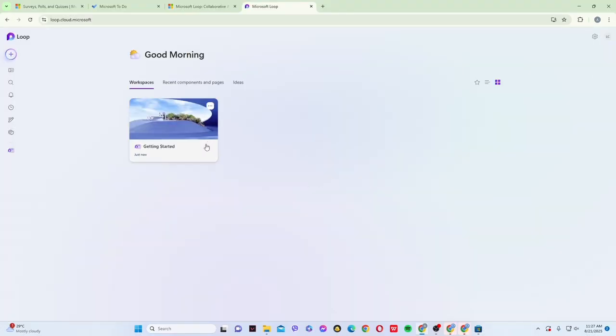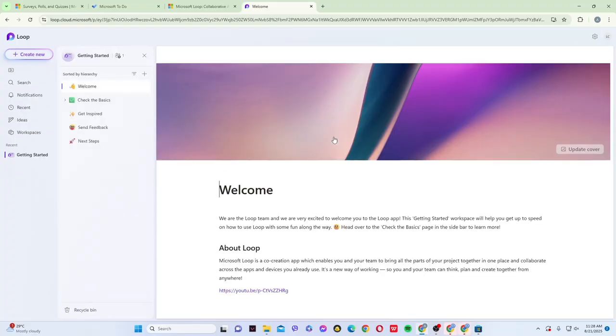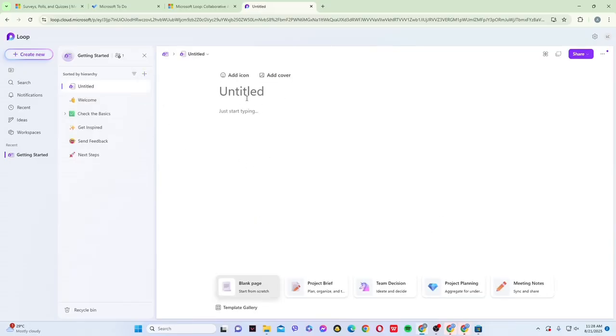Now, once inside, just select the workspace that you want to navigate. Once inside the workspace, click on this plus sign to create a new page. Then, from the options at the bottom, you can go ahead and select meeting notes.